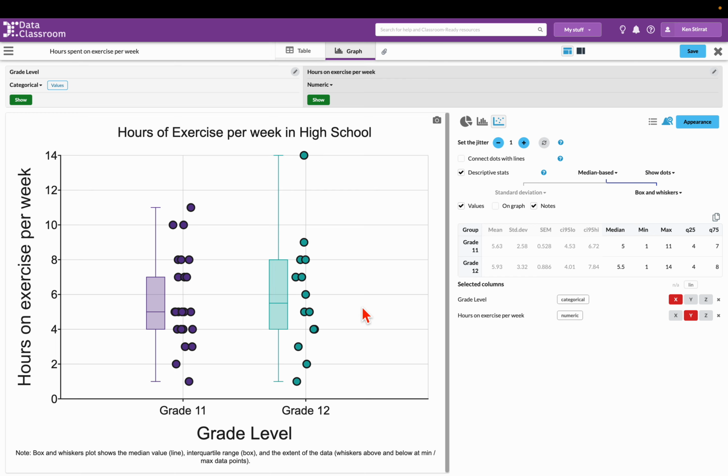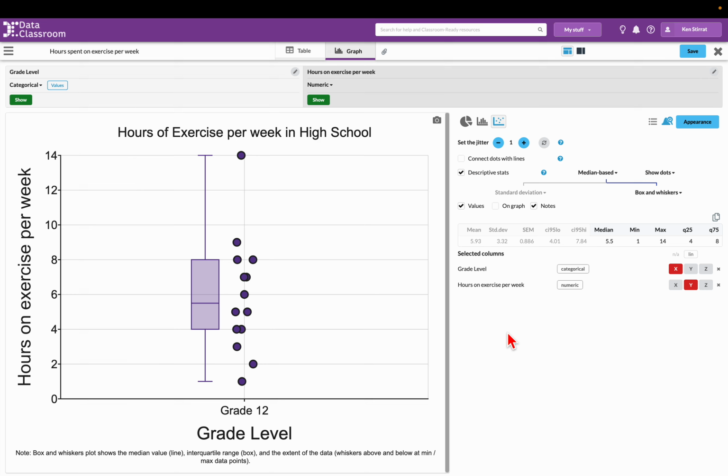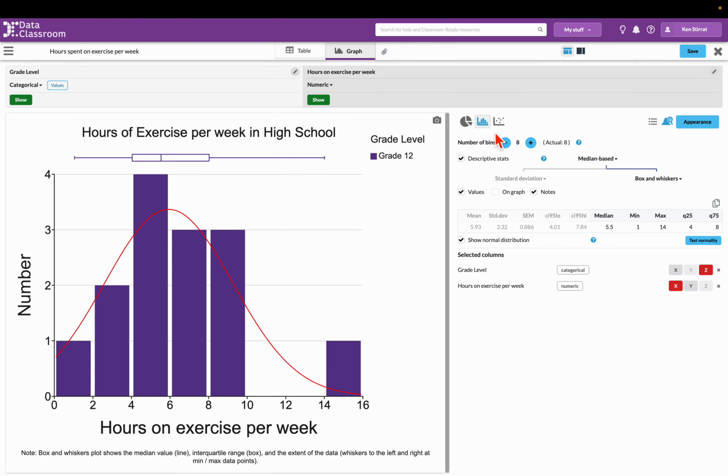So let's go and test each grade level separately. So we're going to go to values for the categories. We're going to exclude the 11s. We'll have a look at the 12s first, and we'll have to draw the right picture for it. And I already ticked on show the normal distributions, little tag here, right?